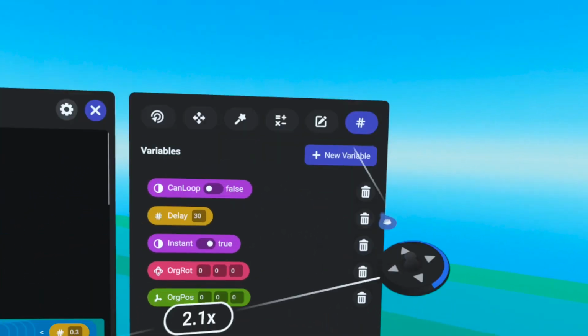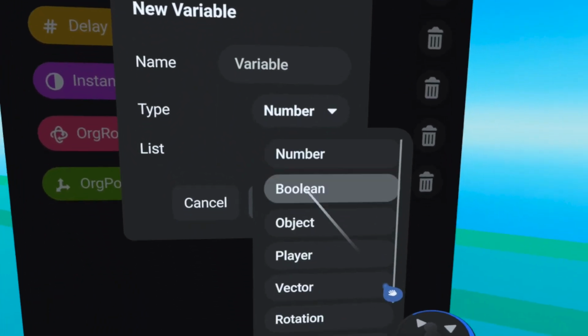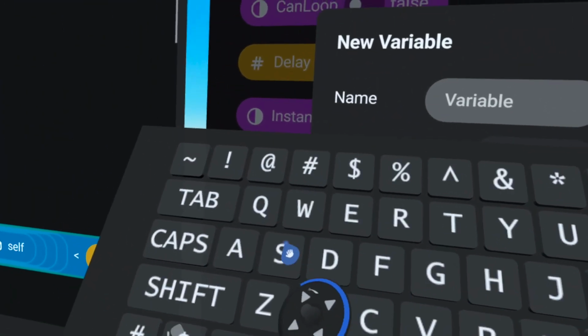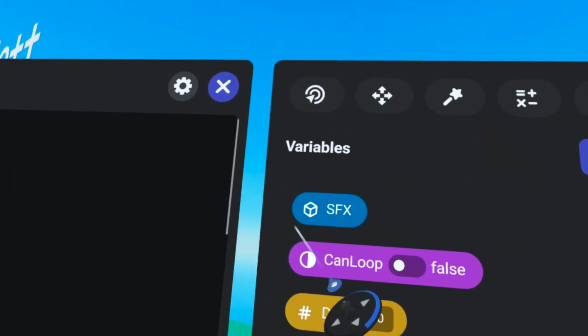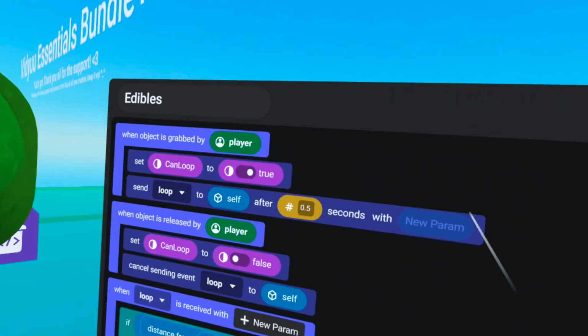Head to your variables tab, create a new variable, and it's going to be an object variable named sound effects. So I go SFX for short, click confirm. We've now got a reference to a sound effects, and I'll show you how to connect that in just a second.